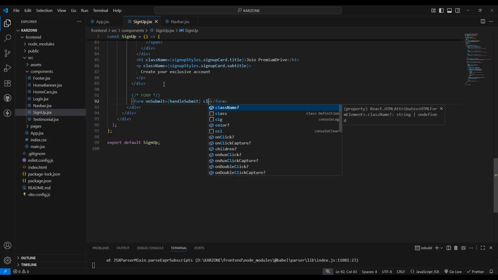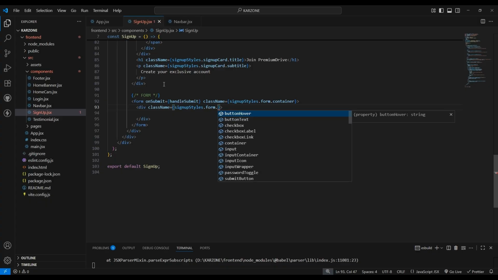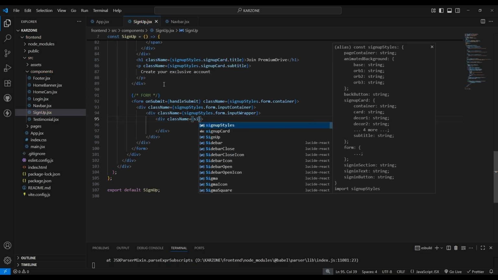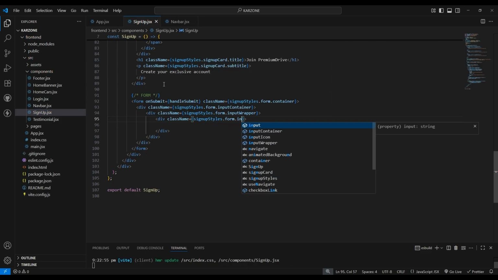Now after this, give class name to this form tag. It will be signup styles dot form dot checkbox container. Then just give a div tag, give class name. It will be signup styles dot form dot input container. Then another div tag, give class name. It will be signup styles dot form dot input wrapper. Then inside this another div tag, give class name. It will be signup styles dot form dot input icon.